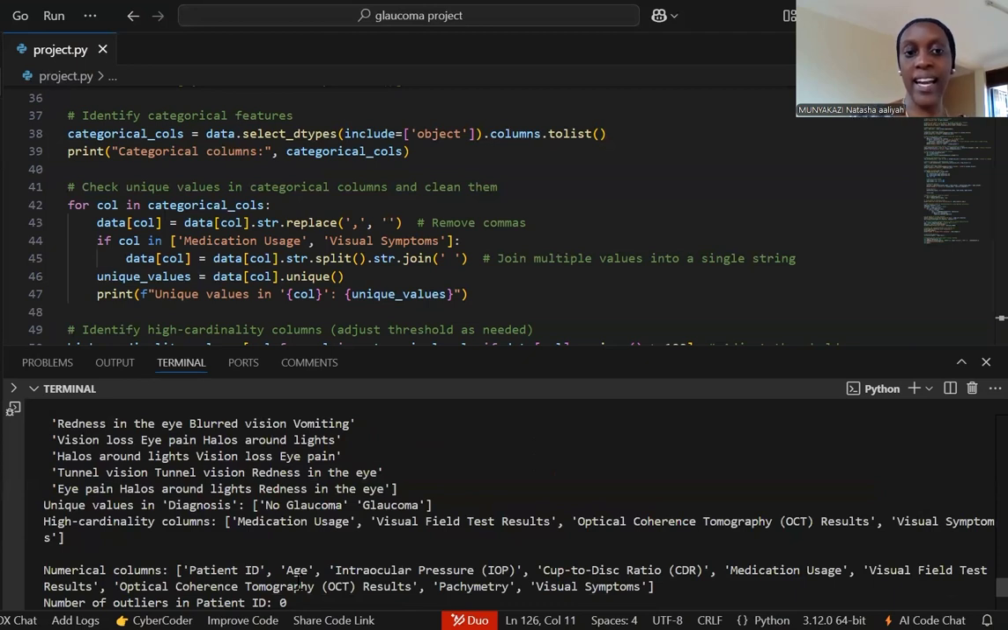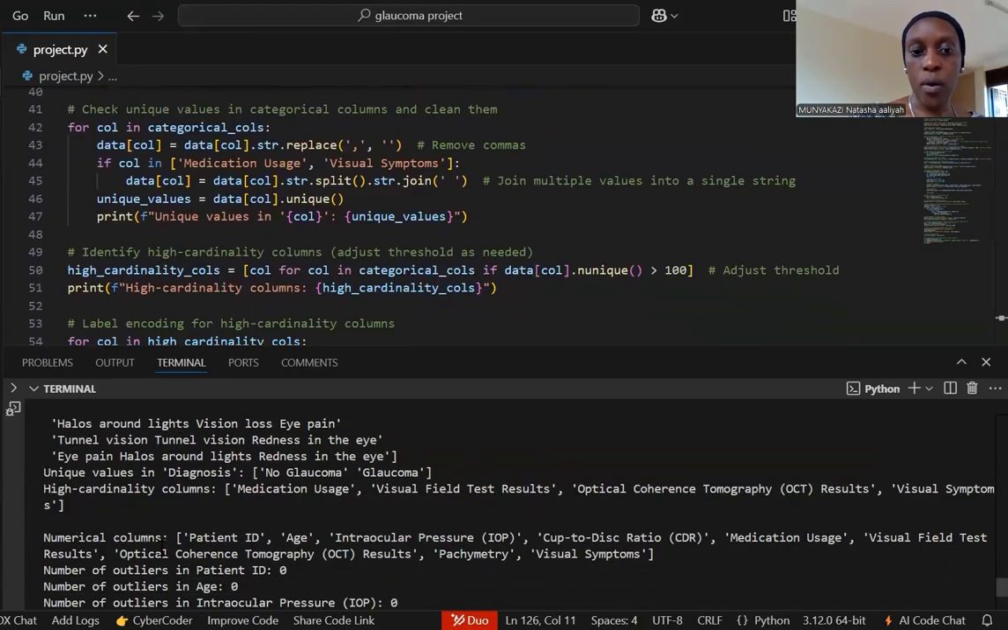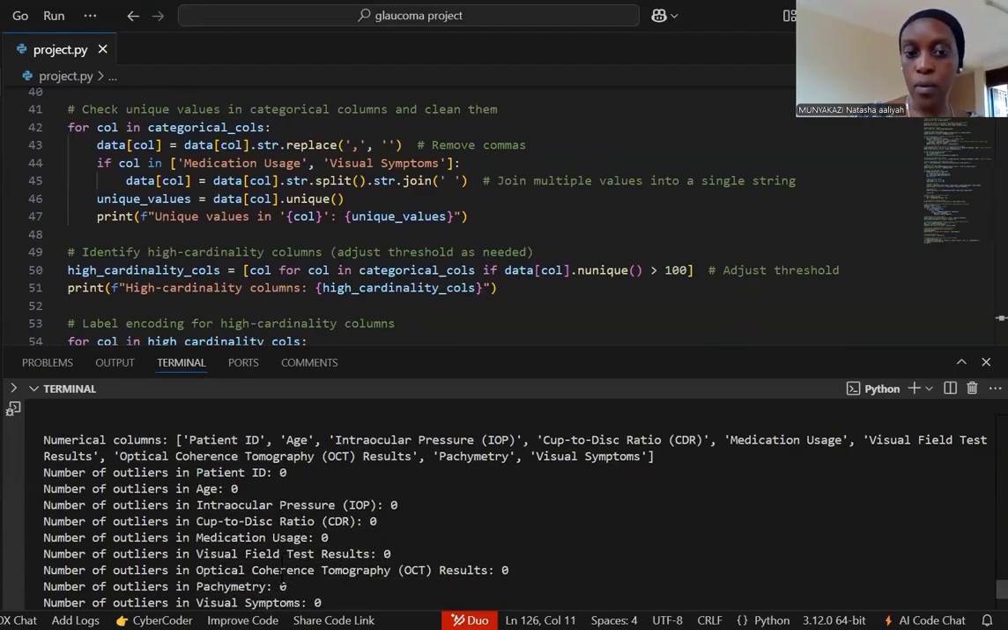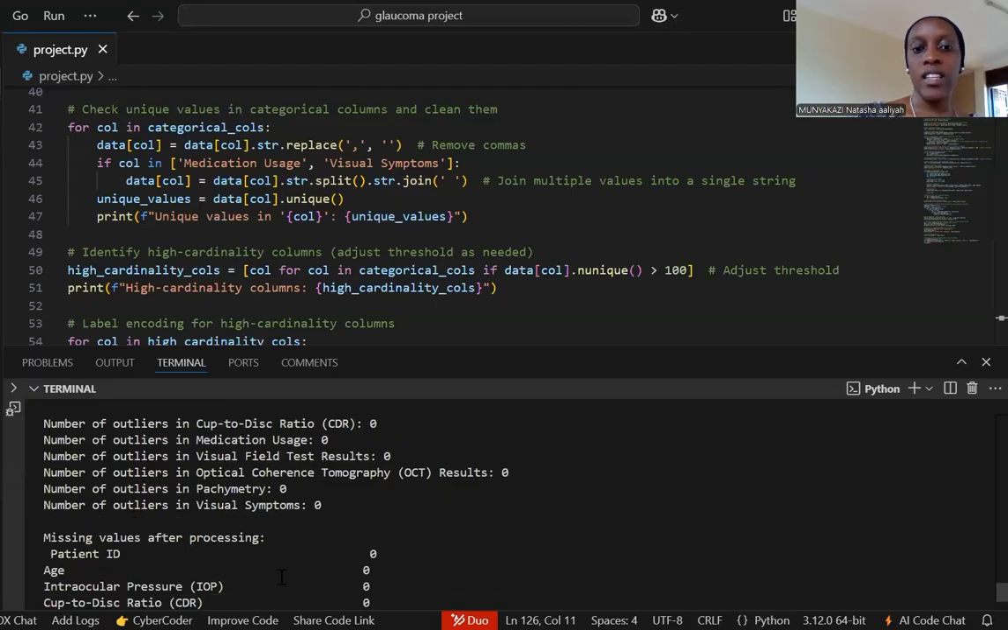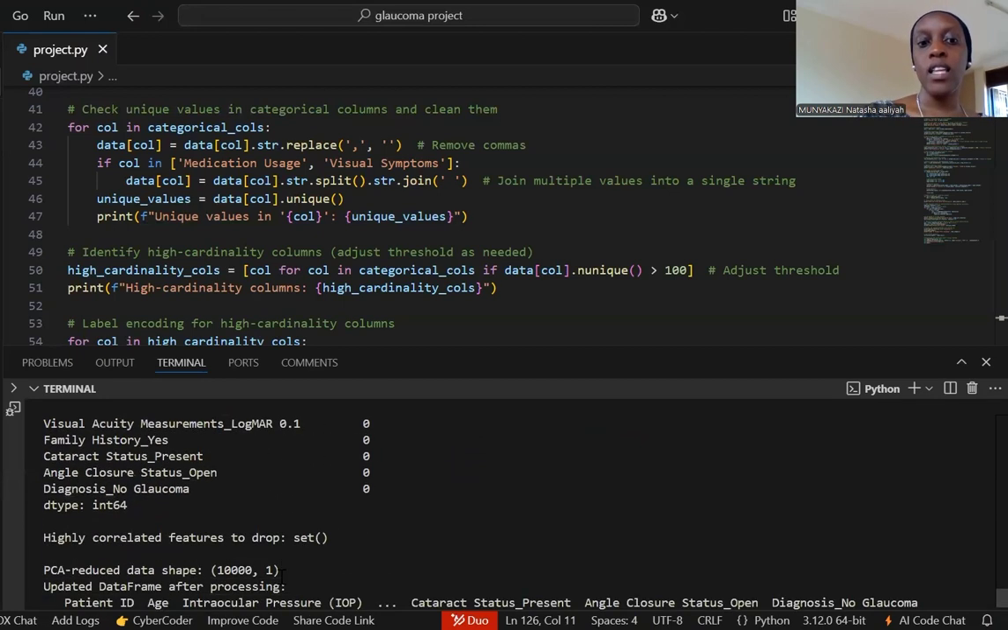Then the high cardinality, remember when we talked about identifying the ones with high cardinality, there are those ones. And then we worked on them. So the numerical columns were those. As you can see, the number of outliers in the different columns, we handled them, all of them are 0. Then we need to check for the missing values because it helps us, as we are training our model, to have computational efficiency. You can see the missing values are fine now. Then the highly correlated features to drop, they show you that they're empty.